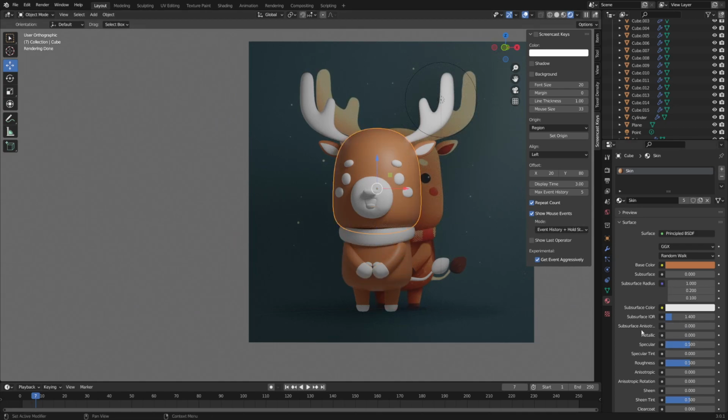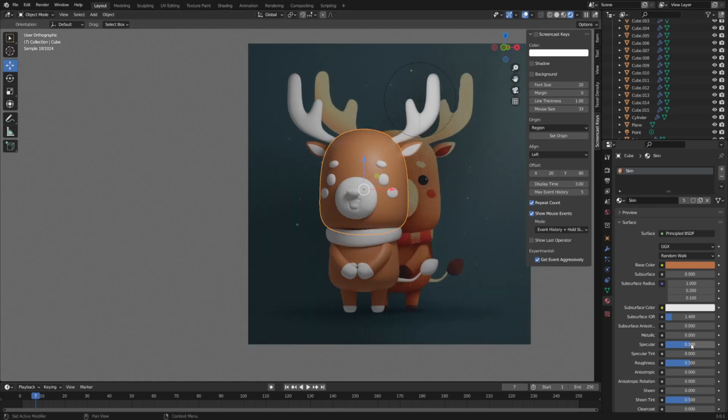Next, here we can set up specular in the material. This is how reflective and shiny the character will be. You can set the roughness. This is the strength of shine or matte. I prefer to make more matte characters so they look softer.